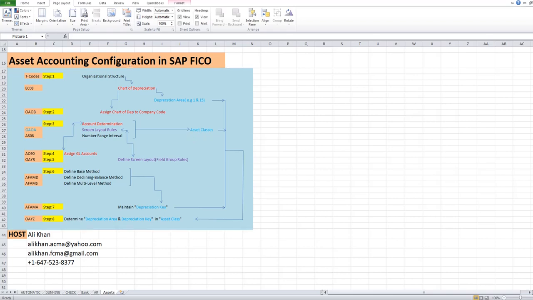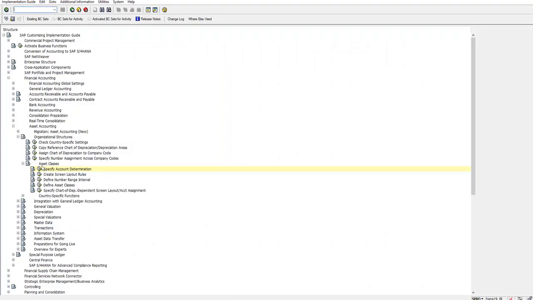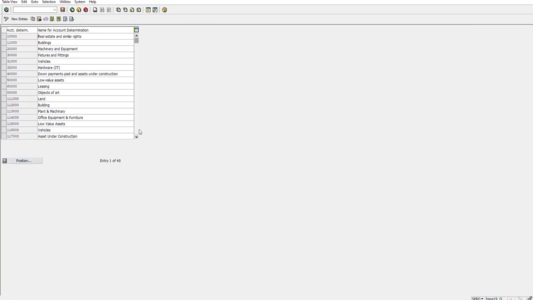So as we have in the last step assigned to the company code the asset chart of depreciation, now we go to asset accounting underneath. So first of all, account determination. So I will show you my example.